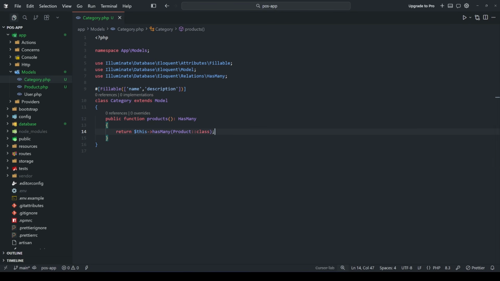The hash bracket syntax, hash, square bracket, is a native PHP 8 attribute. It's metadata that you attach directly above the thing it describes, in this case the class. Laravel reads it at runtime to configure the model. For that attribute to work, we import it with the use statement at the top: Illuminate\Database\Eloquent\Attributes\Fillable. We also import the base Model class that every model extends, and the HasMany class, because we type it as the return type of our relationship method.